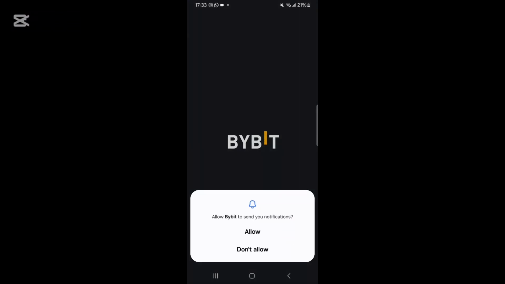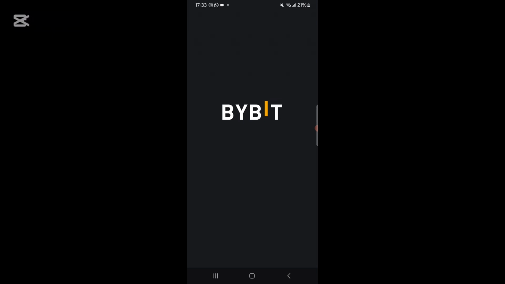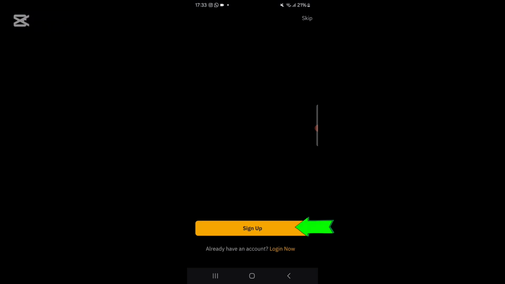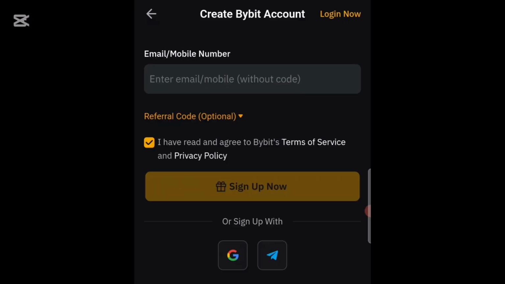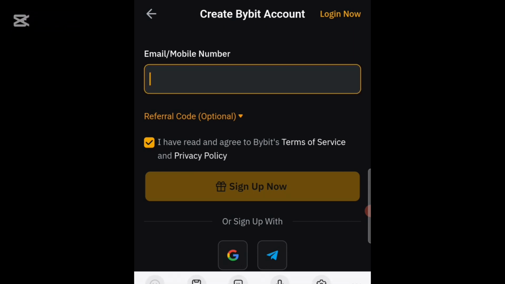Once it opens, allow. Click on Sign Up. If you want to use your email to register, then you put that. If you want to use mobile, you can put that. But for the purpose of this video, I'll be using my email to register. Now I'll have to type it.